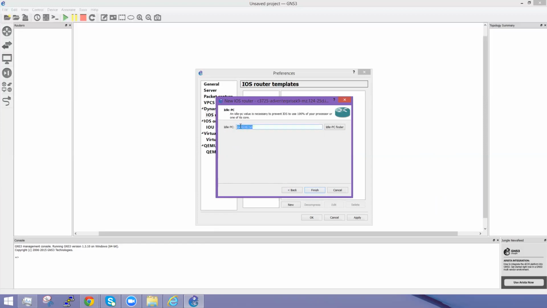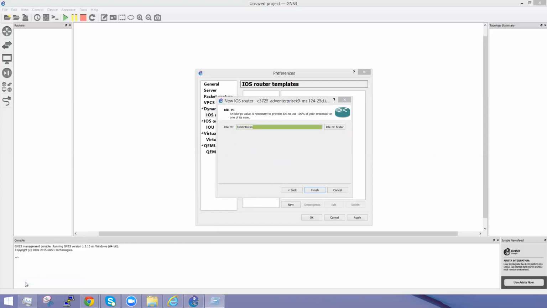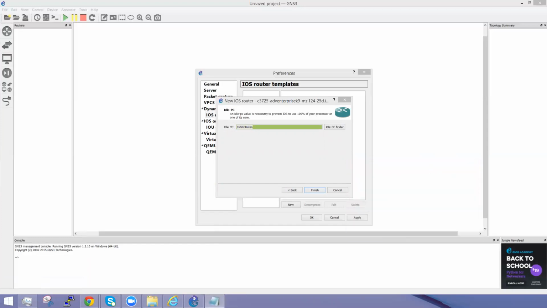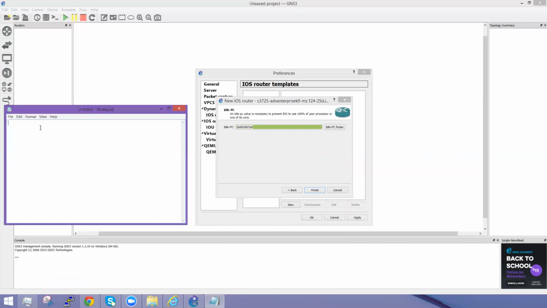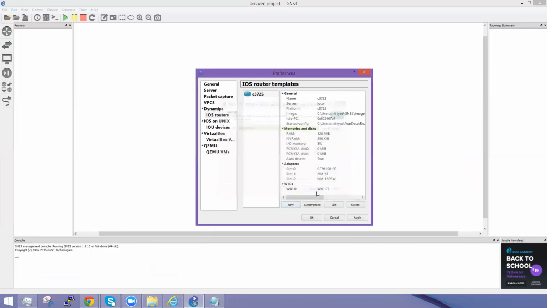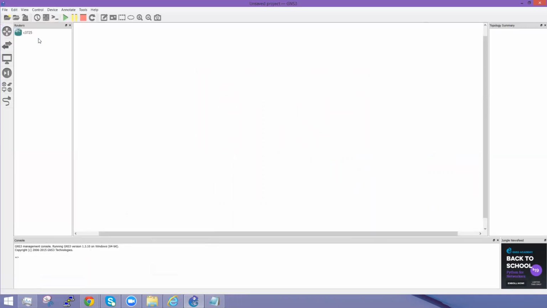Okay, try to copy this one and paste it somewhere, in Notepad. Let me put it in Notepad. Just minimize this one. Okay, so finish, apply, and okay. Now when you go over here, you don't get the error you were getting before.